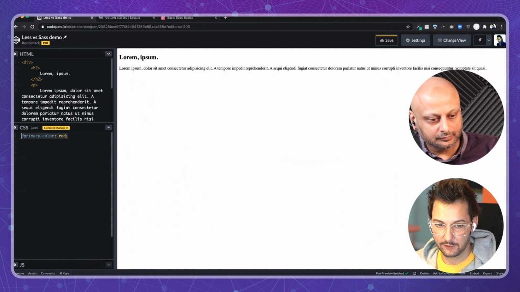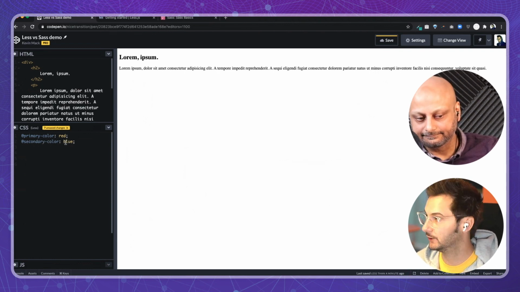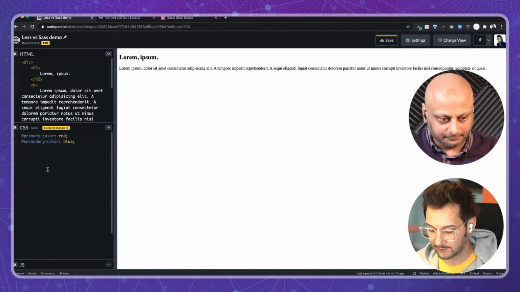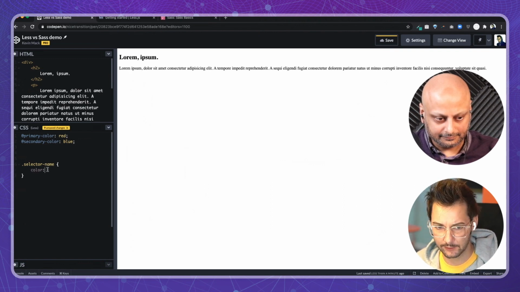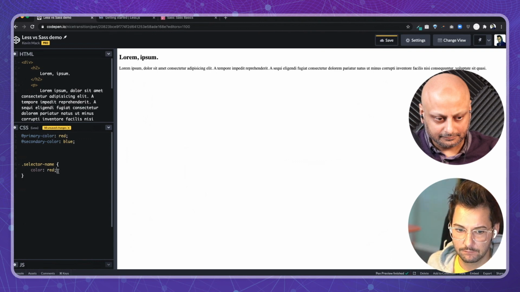I'm going to call it primary color, and then I'm going to create something called secondary color, and it's going to be red and blue. Now these could be hex values too, but I'm just doing these for the sake of this. Now I'm going to write a selector, and I'm just going to call it selector name here. Very awful name. And I'm just going to say color red.